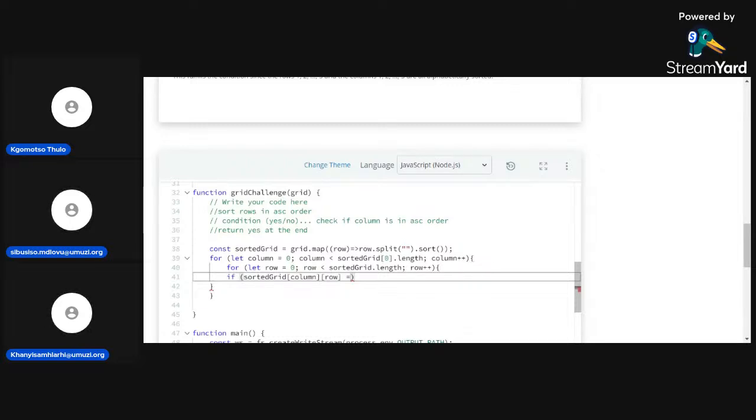The next one? I think it's row because we're going to the second row. The column is going vertical, and this one is horizontal, and this one is going vertical. So before the sorted grid in the if statement, we can remove that. Yeah, we can just say char at.